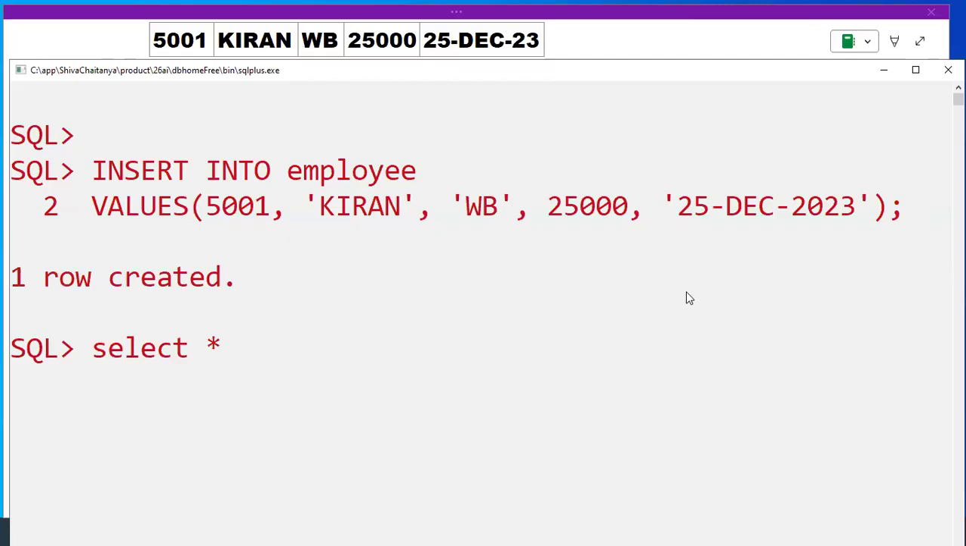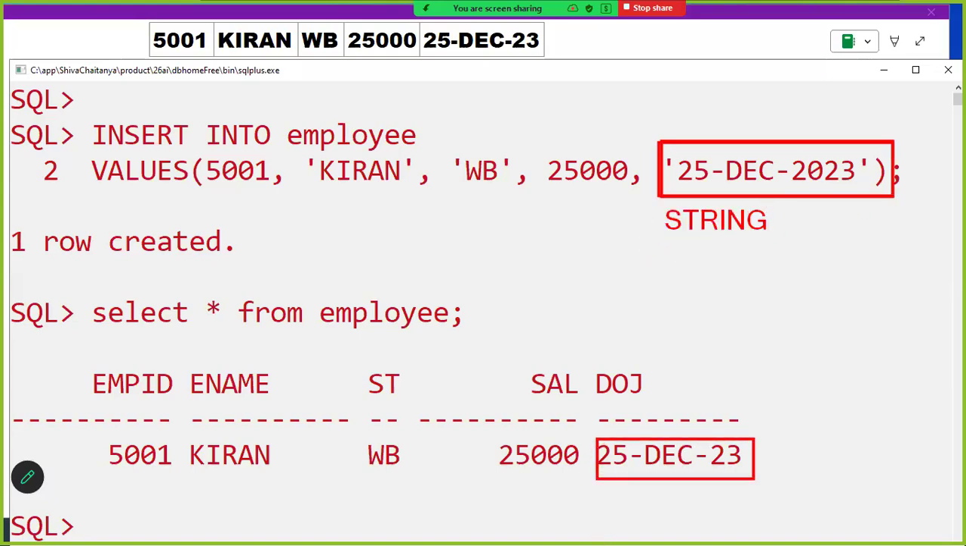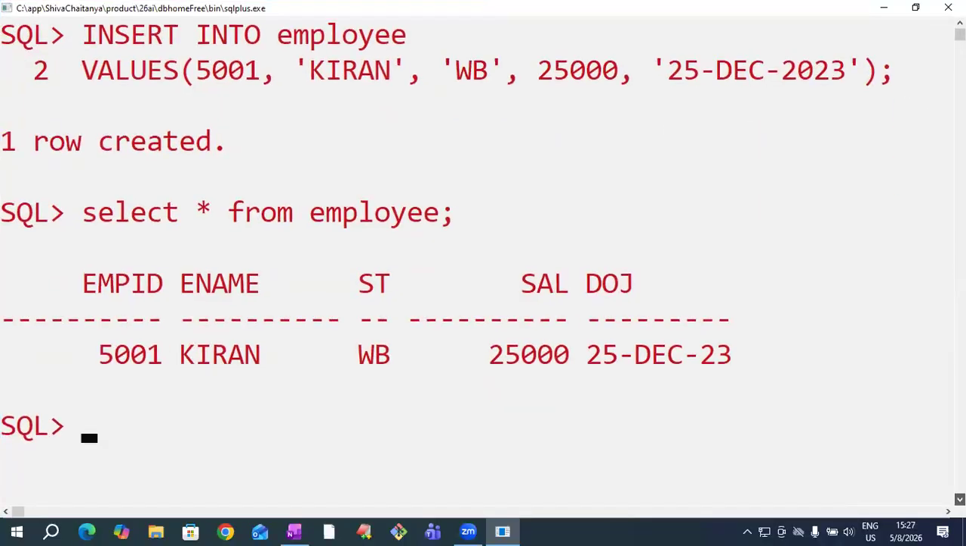Open and see the table data now. Select star from employee. Now please confirm, sir. This is which data type value? So who is converting string to date here? Implicitly Oracle is converting. That is why it is called what? Implicit conversion. This is implicit conversion. Okay, but it degrades performance.